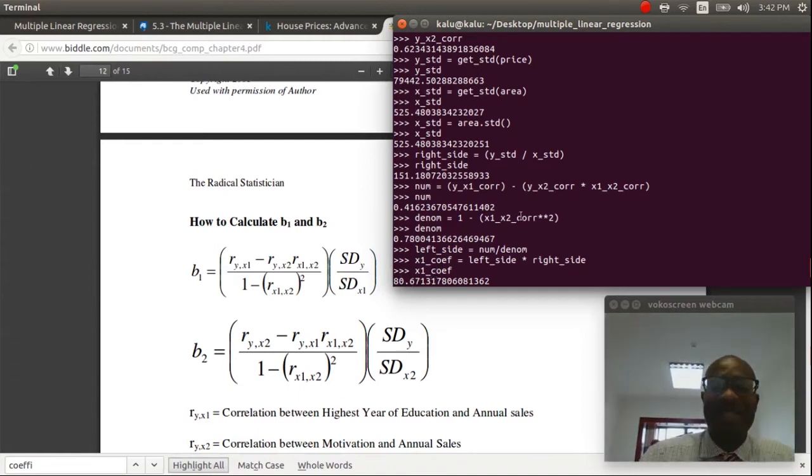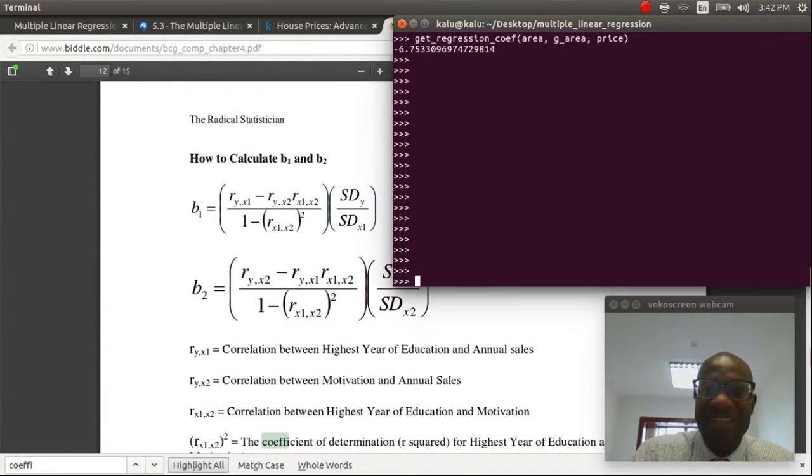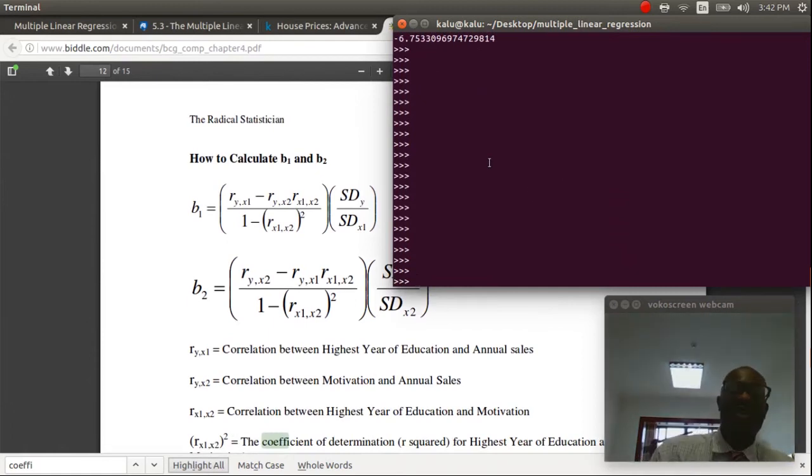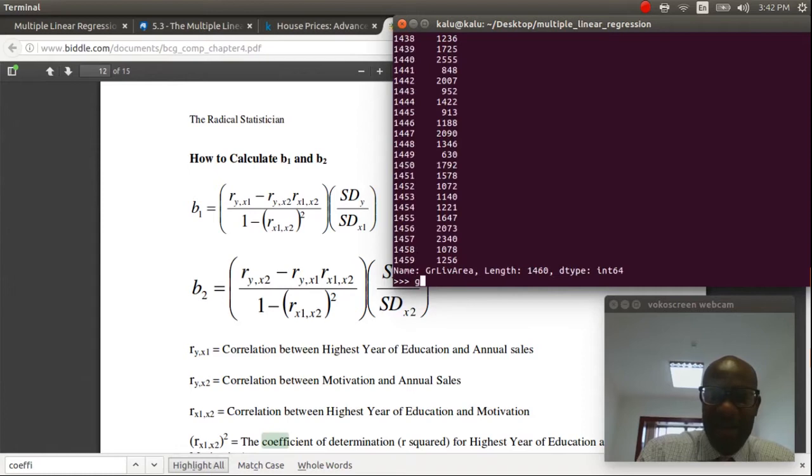We should be very used to this formula: first do it, then abstract it. This is the third time we're doing it, so why don't we get started? I'm going to go ahead, and we have the same window we've been working in for all of our videos. We should still have our get correlation function, our get std function, our area, our garage area, and our price, all still initialized inside of our Python interpreter.